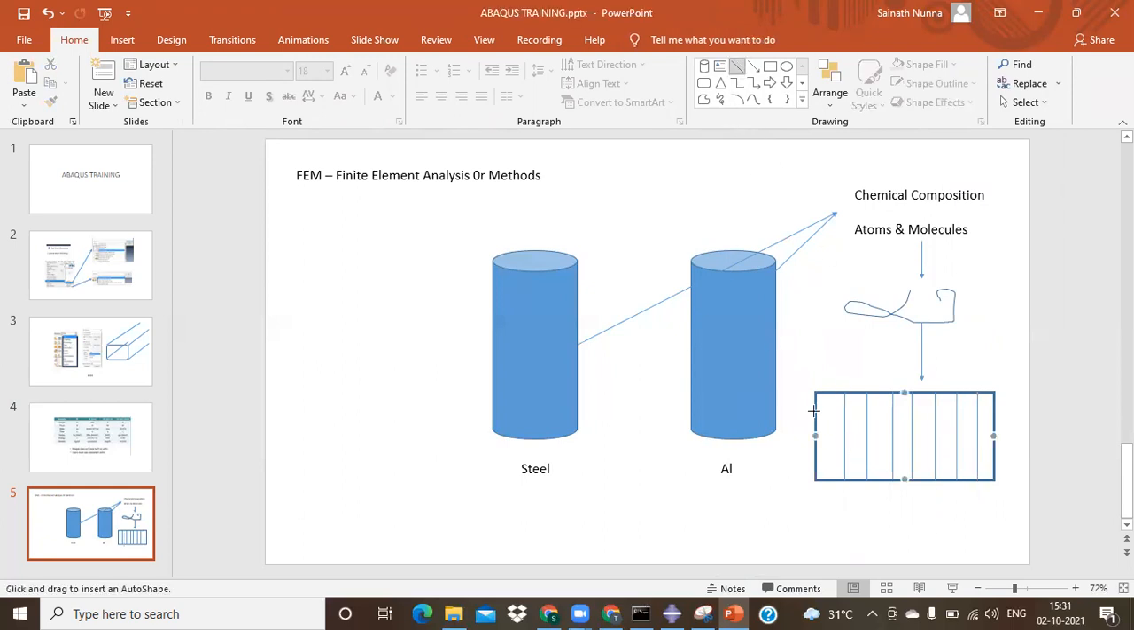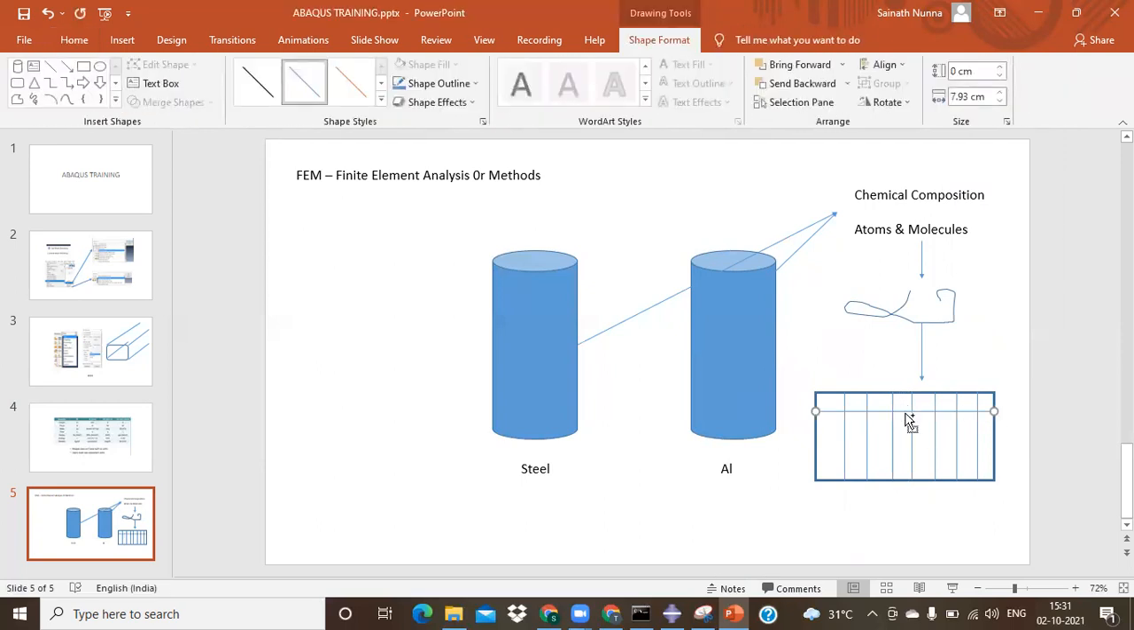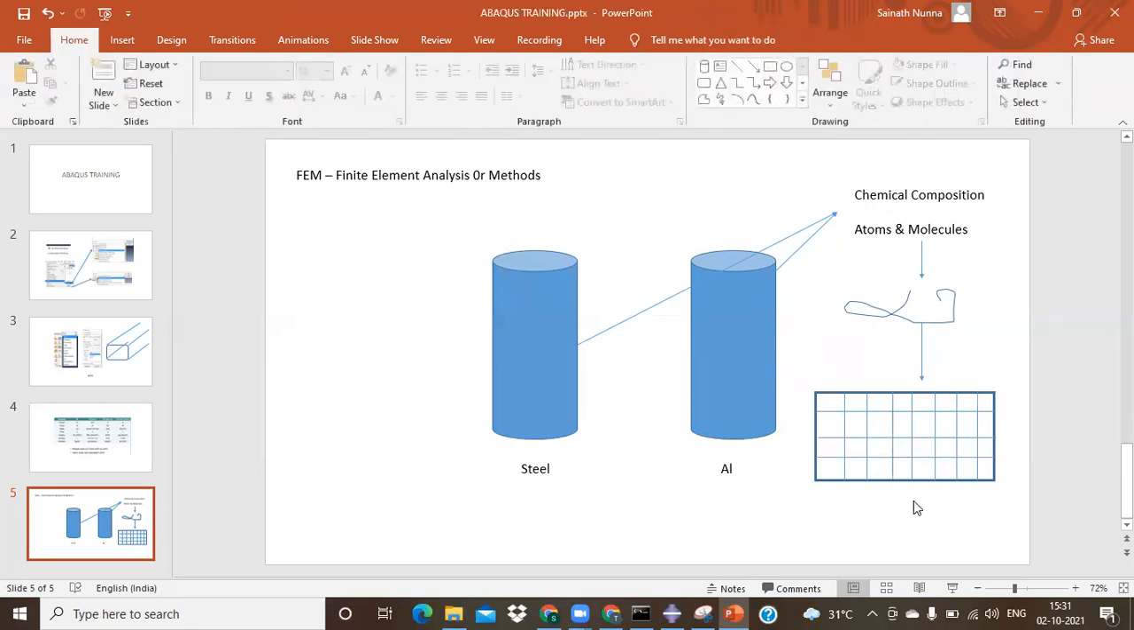So this is where I would like to arrange my elements. I would like to arrange the molecules and atoms in a position in such a way that it forms a proper shape. So what I'm trying to say is, this is called one element. I can call this one element.